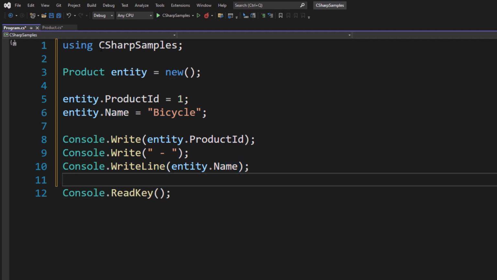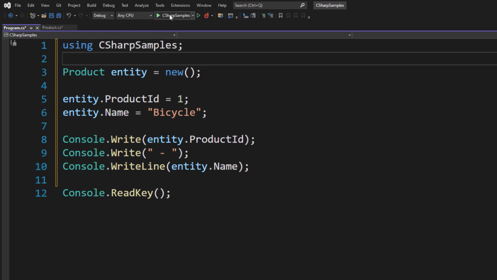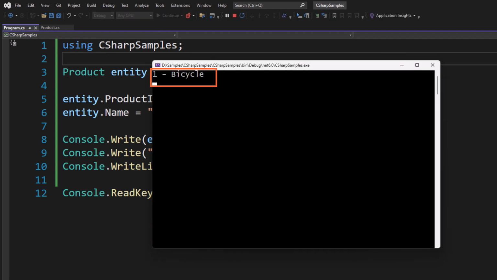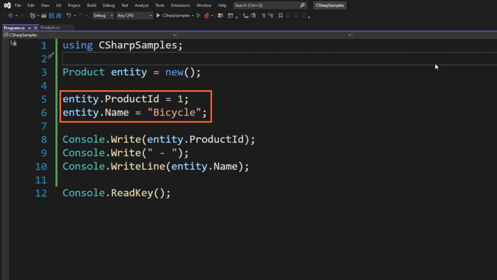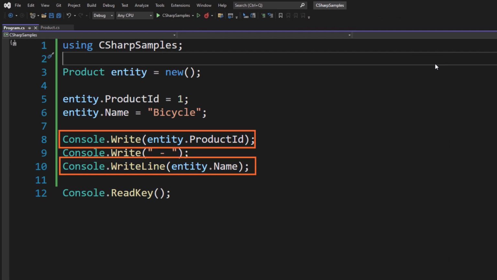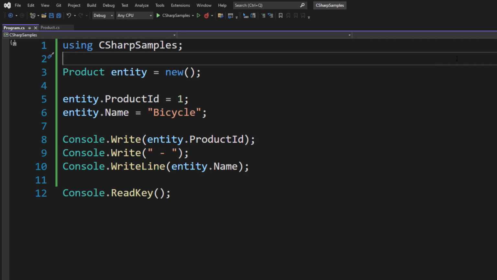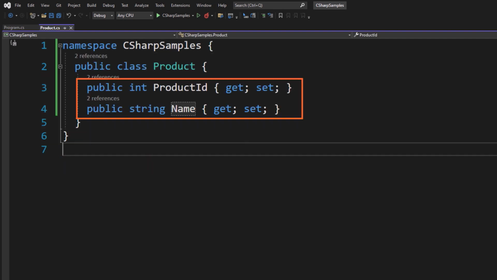All right, so with all of that, I can now run this, and we see I get the product ID, dash, and then the name. So it's grabbing those properties. So first off, I set the properties on lines 5 and 6, and on lines 8 and 10, I get those. So it's running that code associated with those properties that I wrote, and it's getting and setting. Now again, where is it getting and setting? Well, it's holding it in those variables, product ID and name.